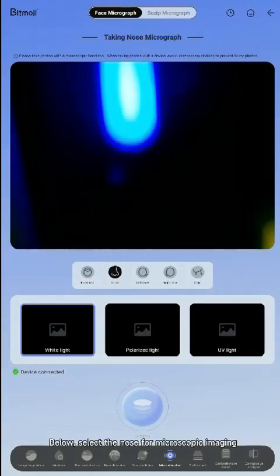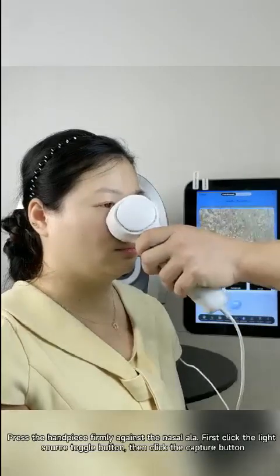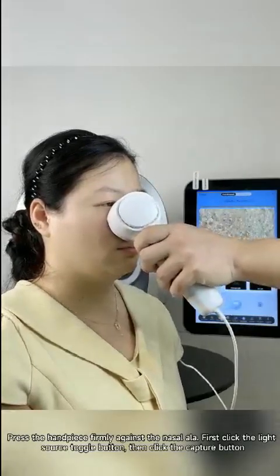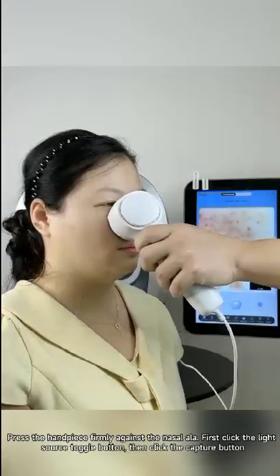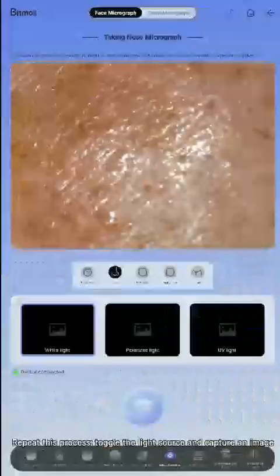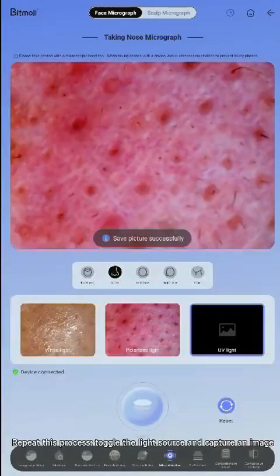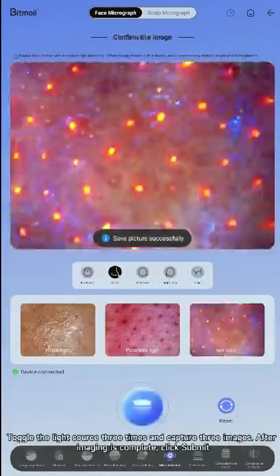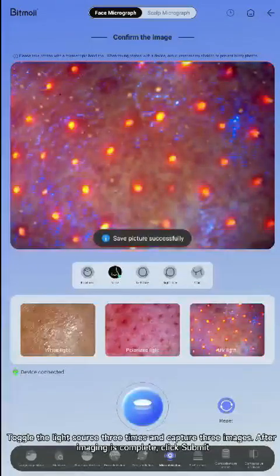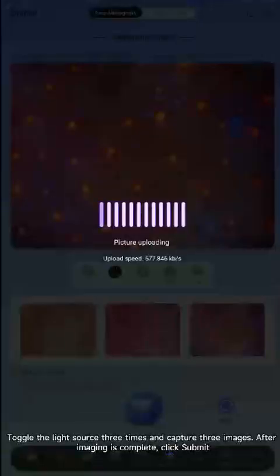Below, select the nose for macroscopic imaging. Press the handpiece firmly against the nasal ala. First click the light source toggle button, then click the capture button. Repeat this process. Toggle the light source and capture an image. Toggle the light source 3 times and capture 3 images. After imaging is complete, click Submit.